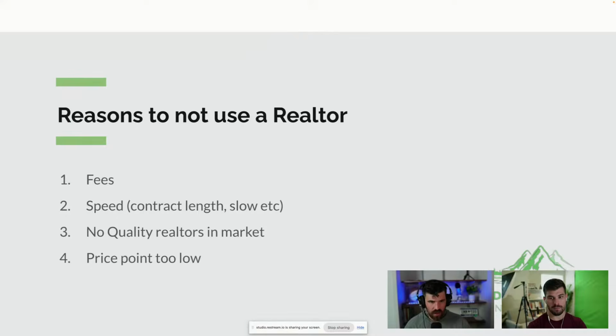Yeah. Number three, I think it's probably the most important one for what we're talking about in terms of selling land, is there's no quality realtors in a market. This is a real thing in rural America, especially when you're trying to sell a quote unquote specialty asset like a piece of land. If there are not quality realtors in a market, you don't want to force these contracts, Dan. It's going to cost you time. It's going to cost you money, because a good realtor can make you more money, a bad realtor can cost you money.